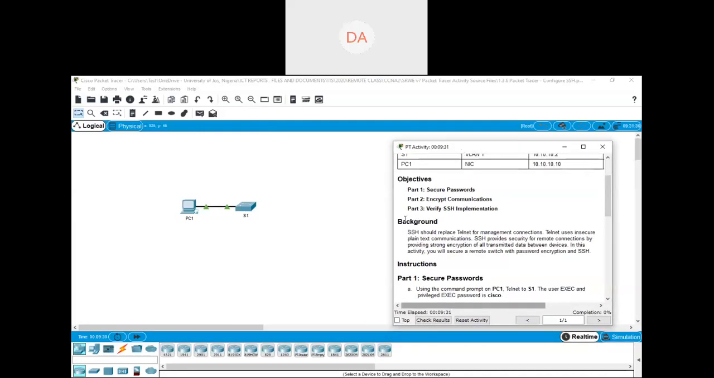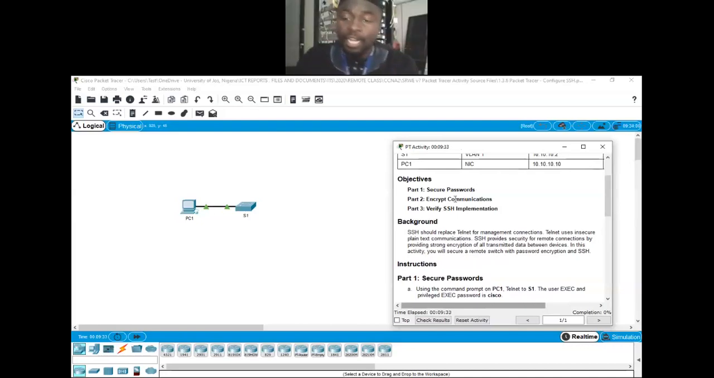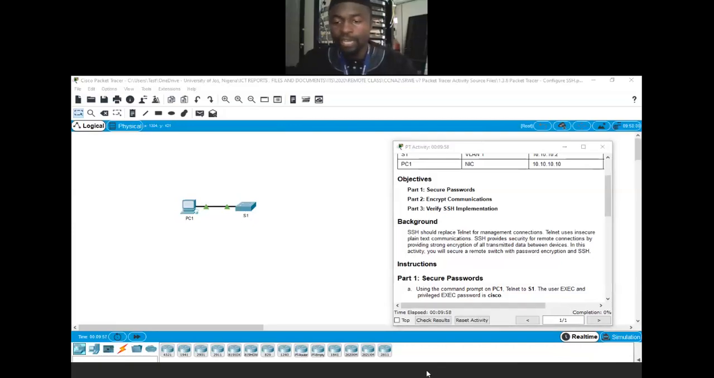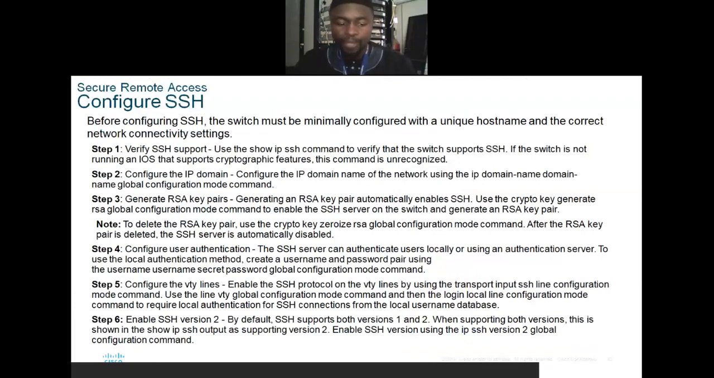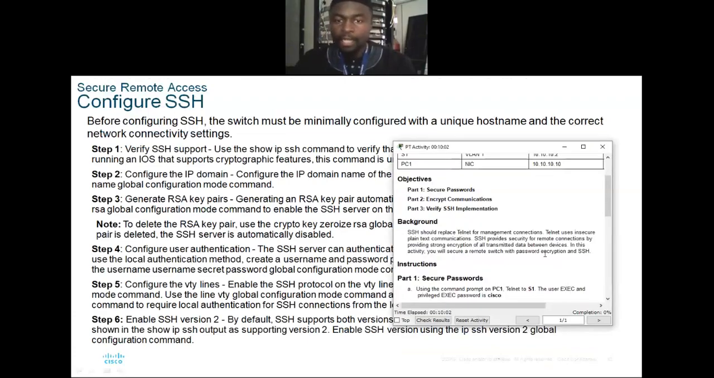All right. So the first thing we're going to do is secure our passwords. If you look down here, there is a completion percentage. This is a task, so as we do the task and make any configuration changes, you will notice the percentage changing. At the end of the day, we should be able to have 100%. So what we'll be doing is looking at the steps here and checking out the configuration that we are going to do.